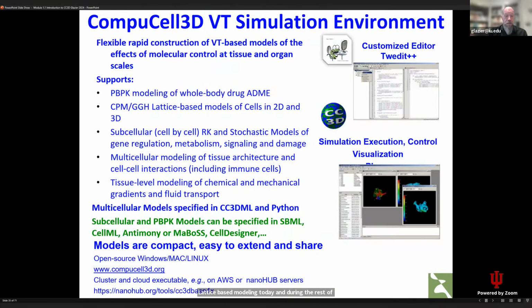As I've said, there are many frameworks now available. We're going to be using CompuCell. It's what we've developed for the past 20 years. It's a very flexible way of building simulations. It has some big advantages in the sense that it's got pretty good support for model building.